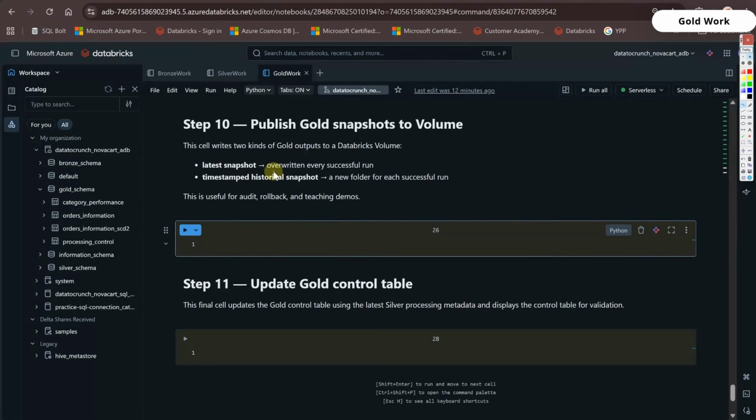It will also help us with sharing the data with external tools. It will help us with the creation of versioned outputs of the pipeline. It will also help us with exporting the data for analytics or ML pipelines. And we can also keep the historical backup for each successful run for audit purposes. So here we will be using two types, latest snapshot and timestamped historical snapshot. We are going to implement these two functions.